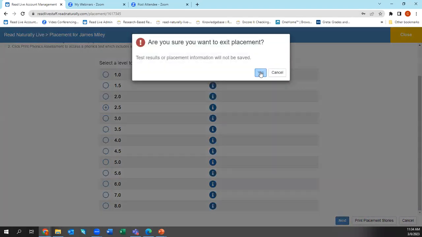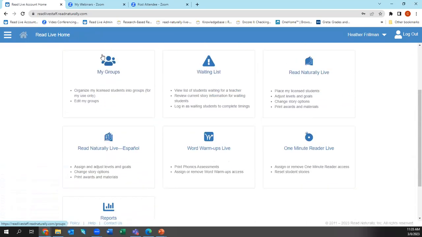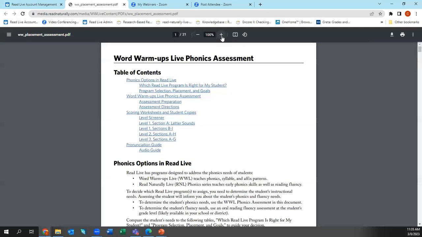Now, if you want to place them in Word Warm-Ups Live, then you're going to go to the tile marked Word Warm-Ups Live. Word Warm-Ups Live has a printable phonics assessment. So you click on that button, it opens in a new tab.